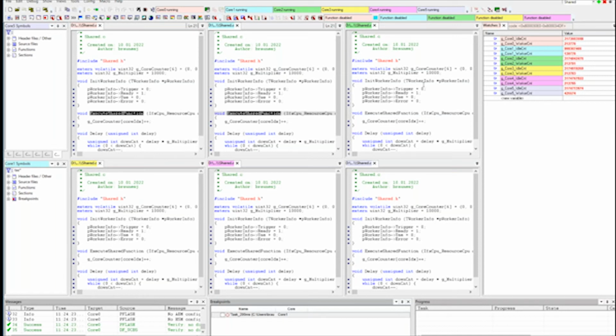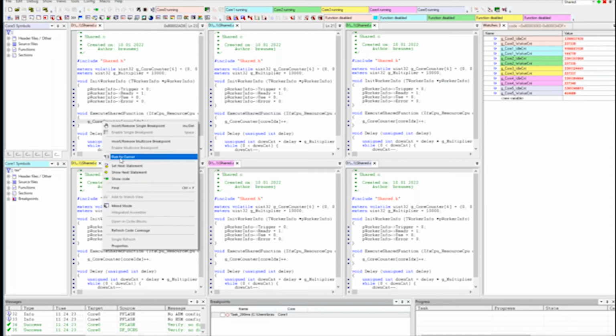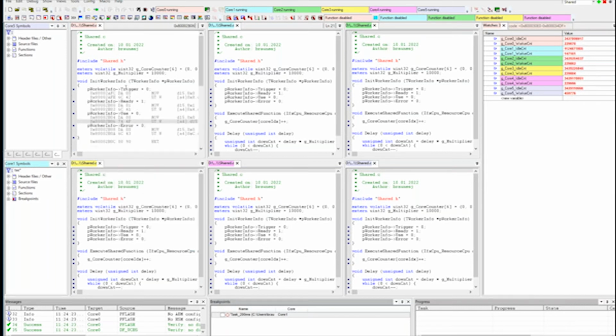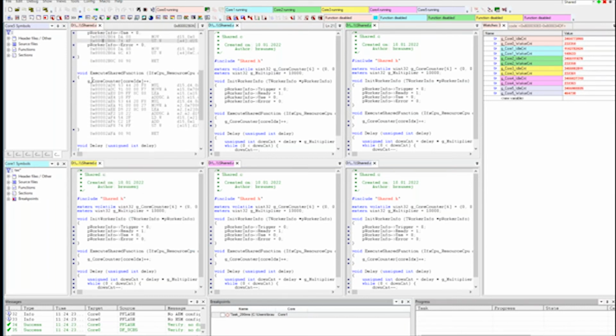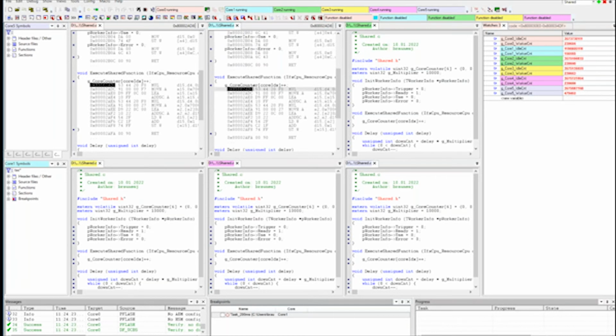So in this case, I use the perspectives to show you 6 code windows of the same function here. And this is actually the same function because it's the same location. If I use the so-called mixed mode, then I can see here the addresses in the flash memory. Same for that one. These are the same addresses. So this is the same code executed only by different cores.